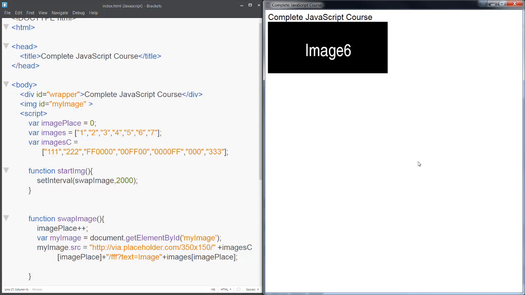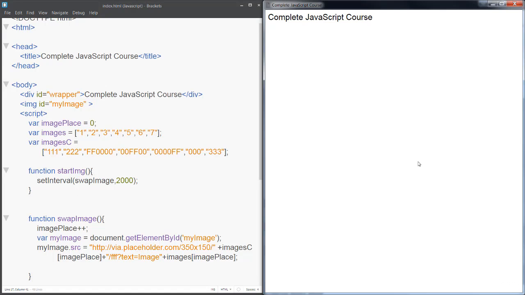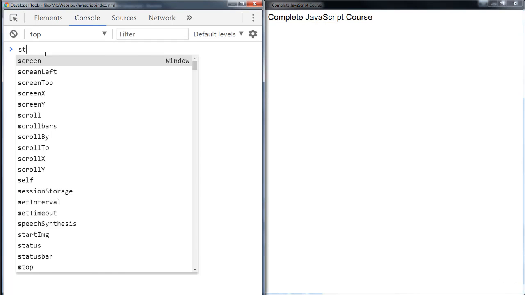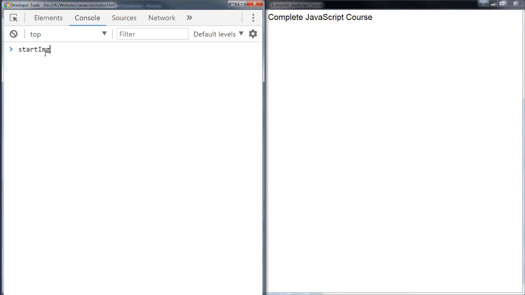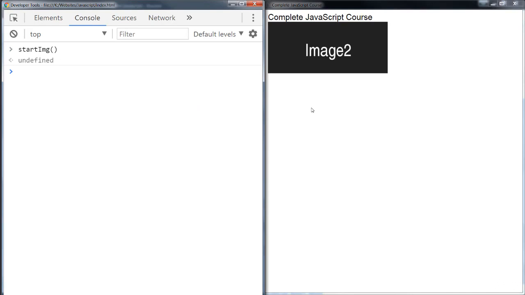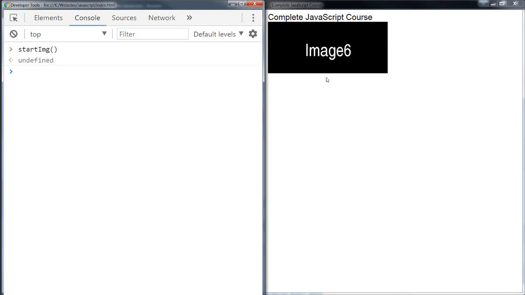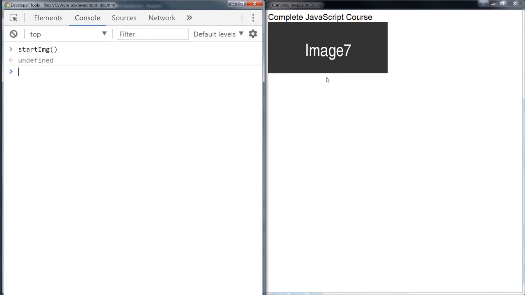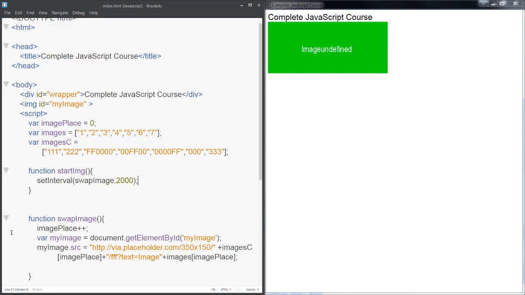So let's try this out. And we're still going to be missing one other thing. So let's fire off startImage. And now that we fire this off, we see that we're getting images and it's firing off. It's alternating every 2 seconds. So the last thing that we need is a way, whenever the page loads, to fire off startImage to get this image carousel started.